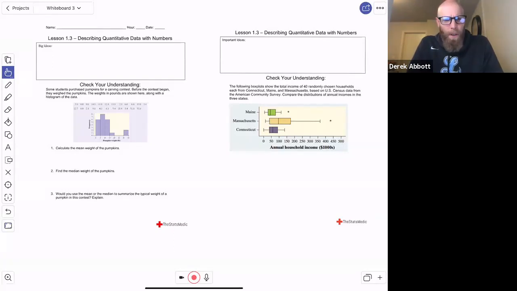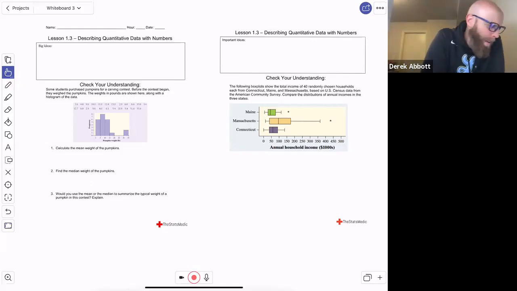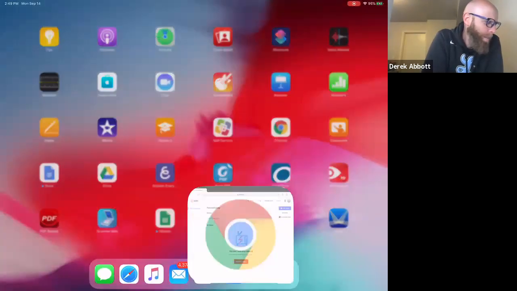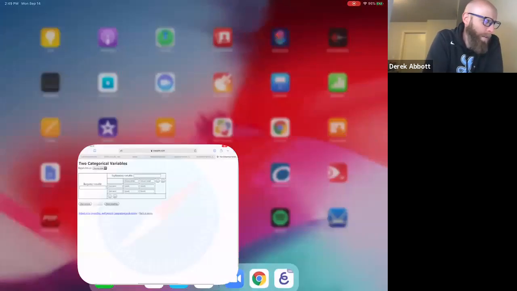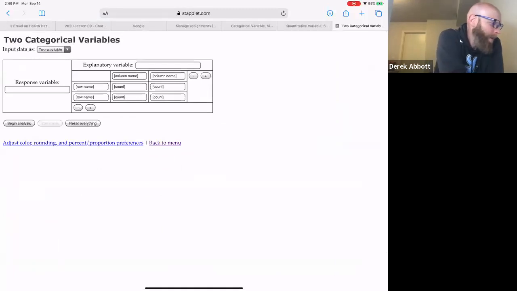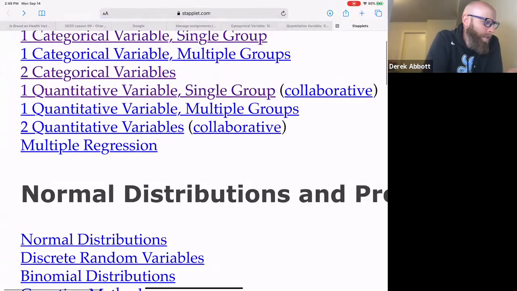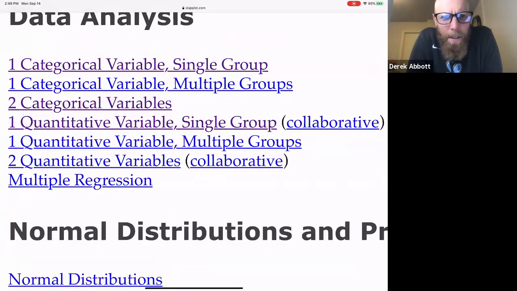With this first one, what we're going to do is put this data in. I would put this either into my calculator, a TI-84, or if you want, you can go to StatKey.com. Let's get the right one going here. Remember, this is quantitative data. It says some students purchased pumpkins for a carving contest. Before the contest began, the weights in pounds are shown here along with a histogram of the data.